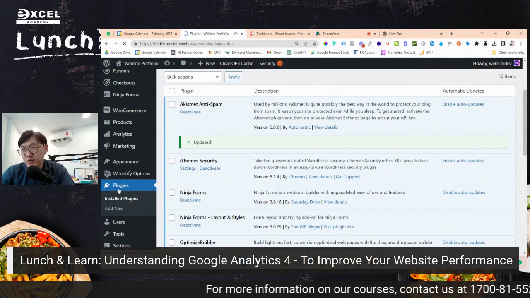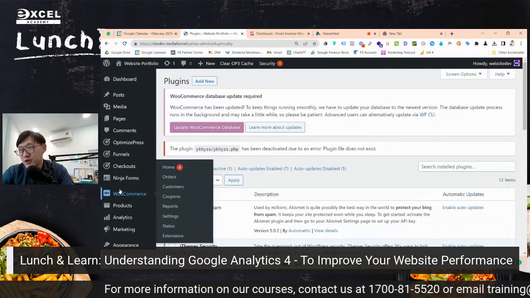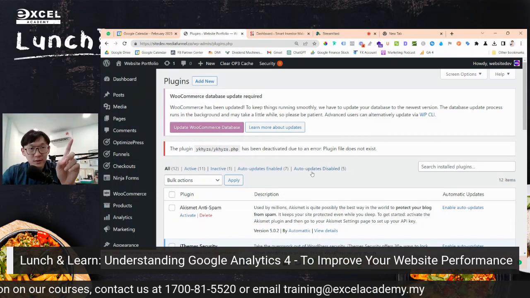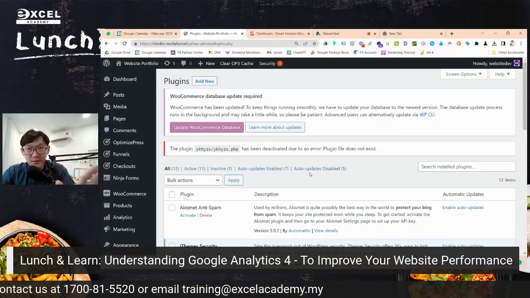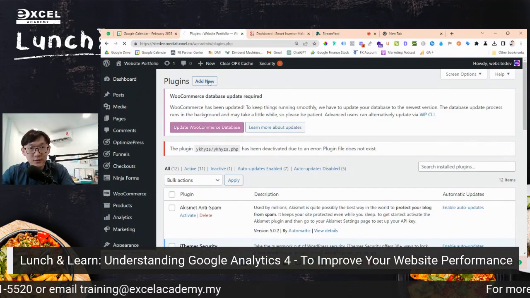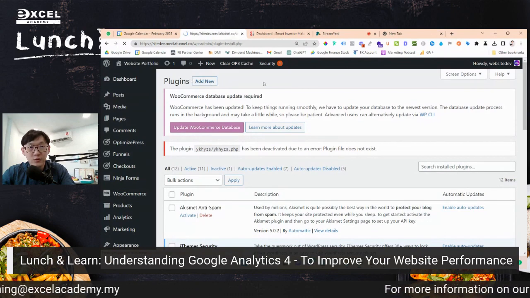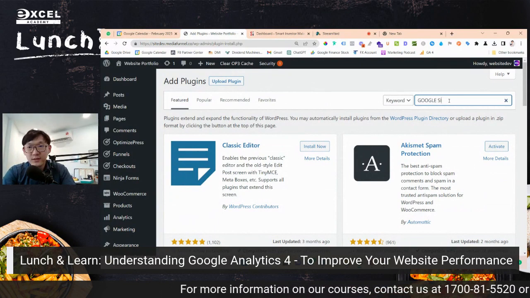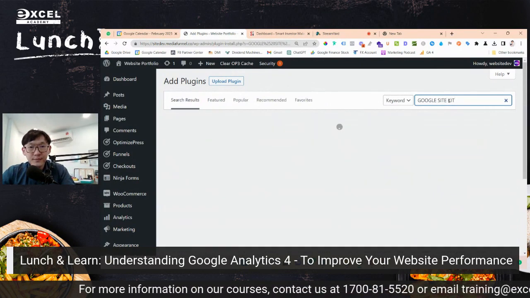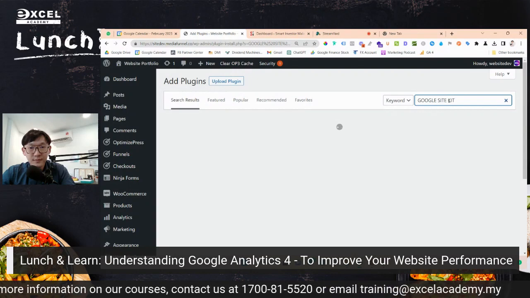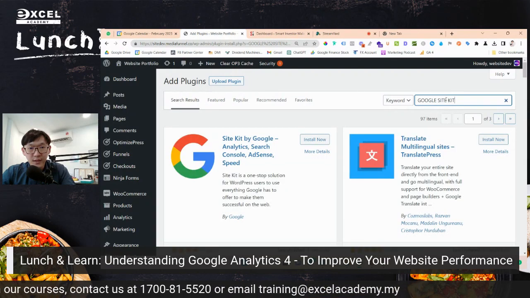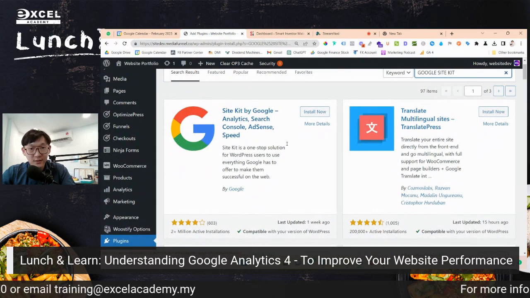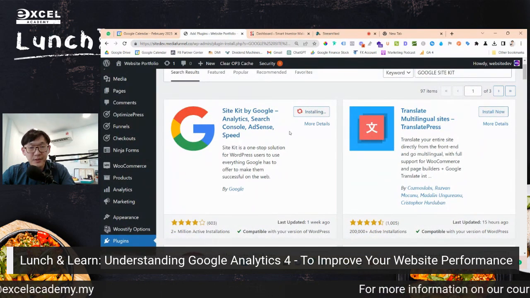Whether you use Wix, Squarespace, or Shopify, it's all the same thing. But for WordPress, you need to add this plugin called Google Sitekit. So just type Google Sitekit. Okay, this is the one. So you need to install it. Yeah, so let me just do a simple demo.